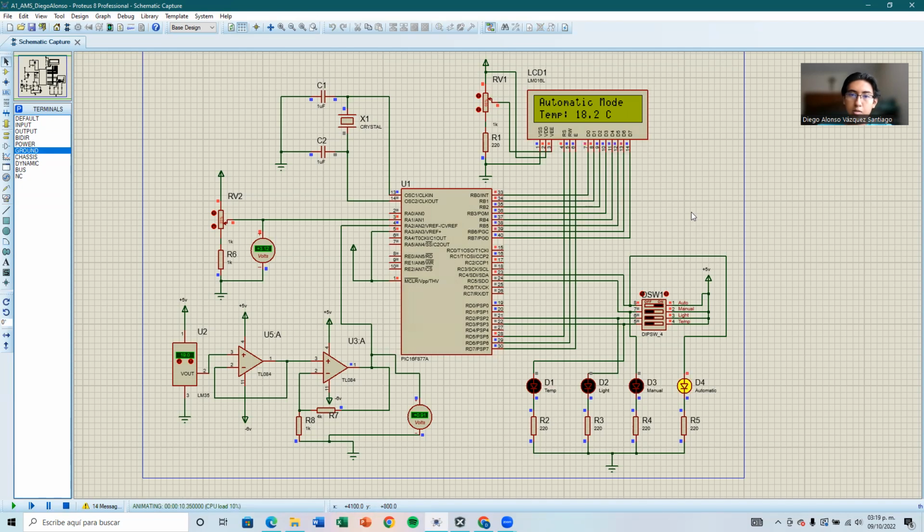When we turn on the automatic mode, it shows automatic mode, light, and temperature. And we can see that it's correct. We have here, well, 19, but it shows 18.2, so it's okay. And if I vary the voltage, it will show more light. For example, there, it will show 100%. So it's doing it. So the automatic mode is right.